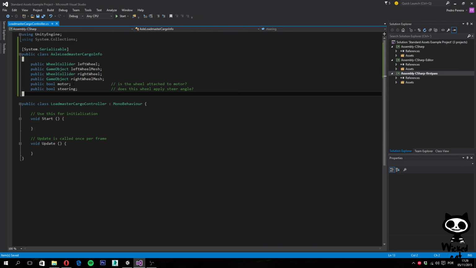Now that you have all the fields we need to define a wheel pair, it's time to move on to the controller class that we are going to use in our truck in order to make it move and be able to control it, and we'll focus on that in the next video.